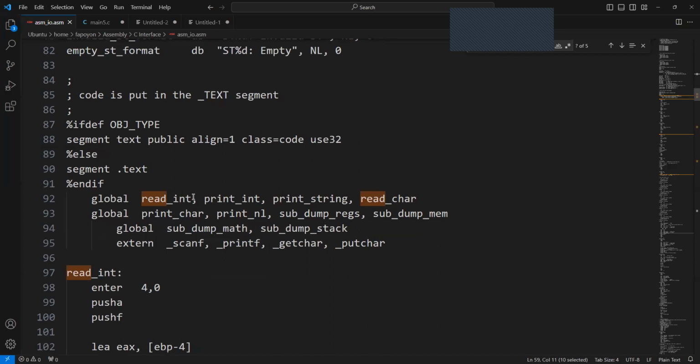Next, we have your text segment. So your text segment, this is where most of your assembly code is put. So we have another definition here, if def object type. So if we are compiling with obj type as an option, it will use this. But since we are doing elf type, we will use this. So segment.text instead of segment text public align, yada yada. So here, segment.text, and then we declare some things, global read int, print string.